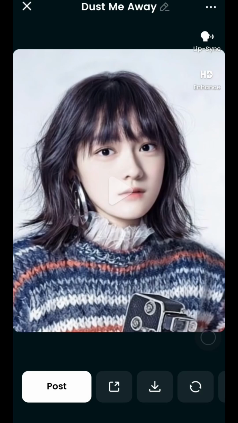Next, if you want to download it, just tap on the download button and then share it directly to your social media platform like TikTok, Instagram, or YouTube Shorts. And okay, that's it. Super quick and super fun to create a dust animation from your photo.